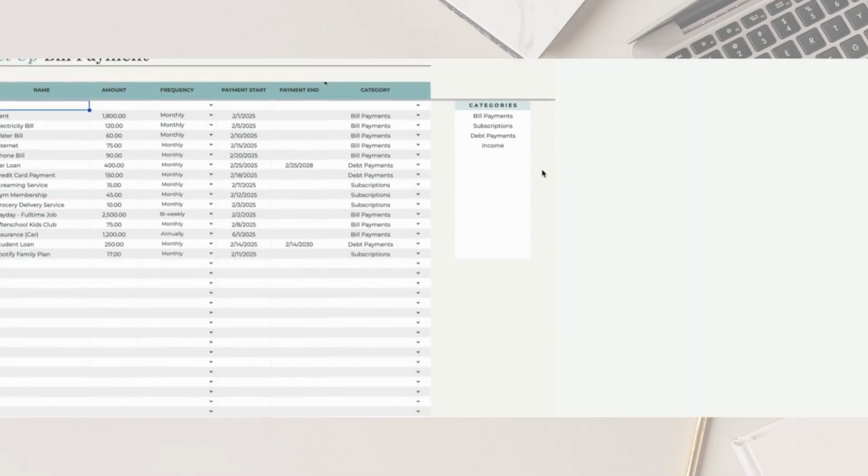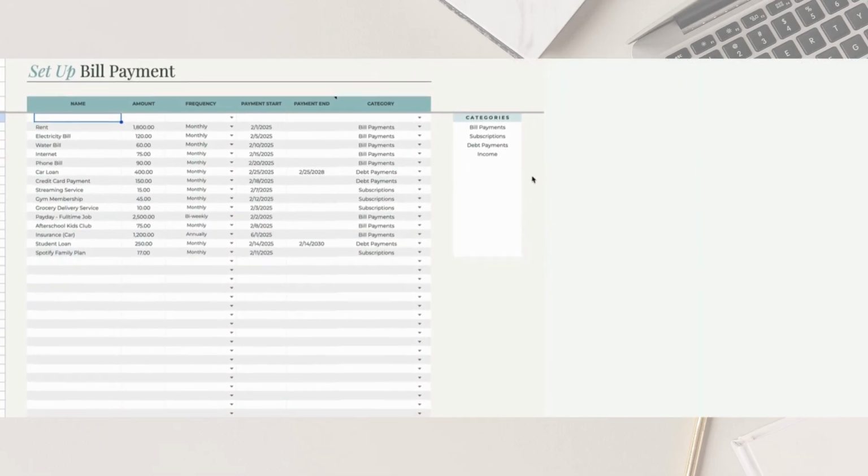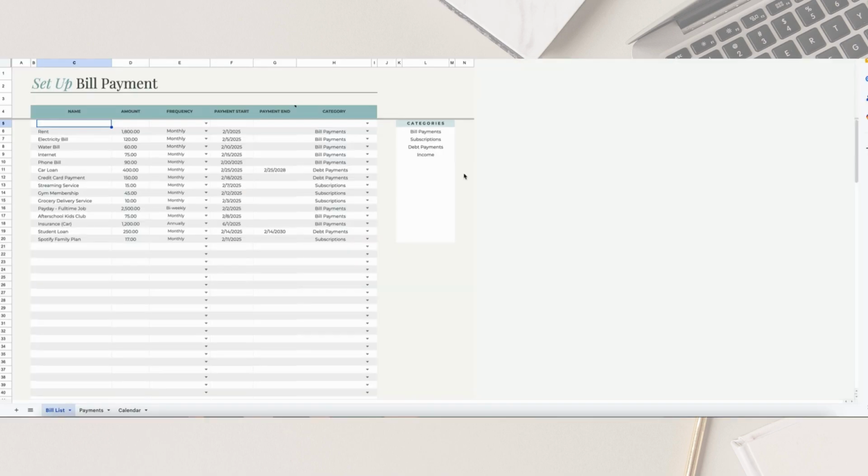This is the instructional video for the 2025 bill calendar by Confident Coin. When you open the spreadsheet up, this should be the first tab that you open it to. There are 3 tabs in the file: the bill list, payments, and calendar.